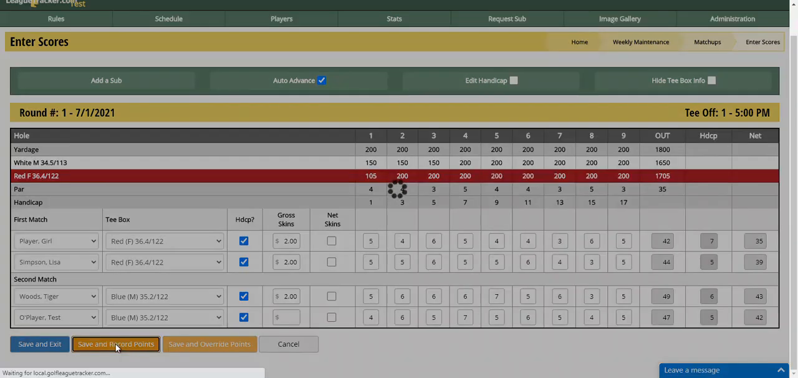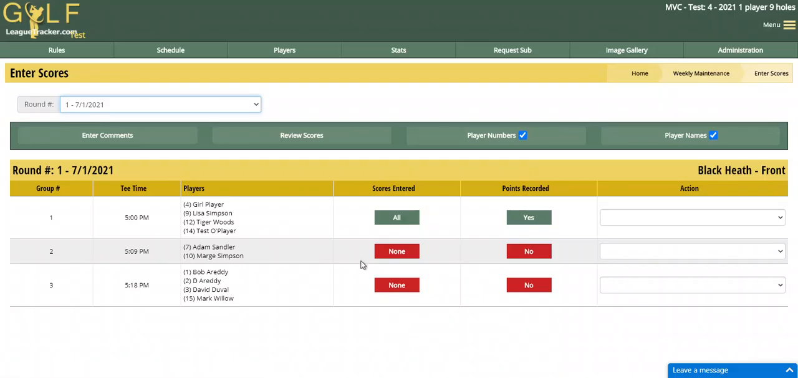And it again takes me back to my main screen. And now you'll see that also points are recorded for that. Recording points locks in the points for that scorecard at this moment in time. And that way, if you go and change your point settings later in the season, these points for this particular scorecard will not change because of the new settings.